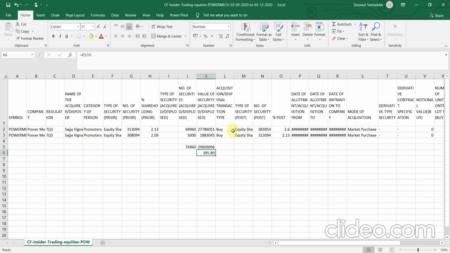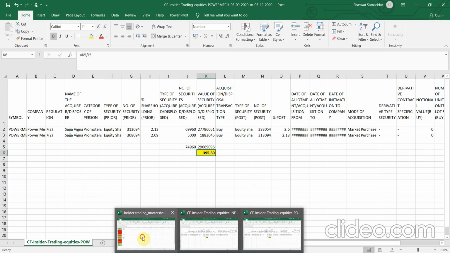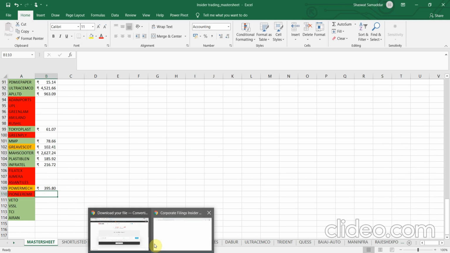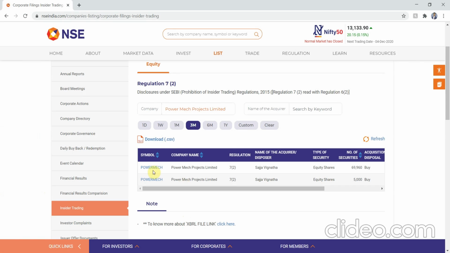Okay, it is 395.80. I'll just highlight it and bold it. 395.80. So before doing anything, let me just record it in our master sheet. 395.80 rupees.